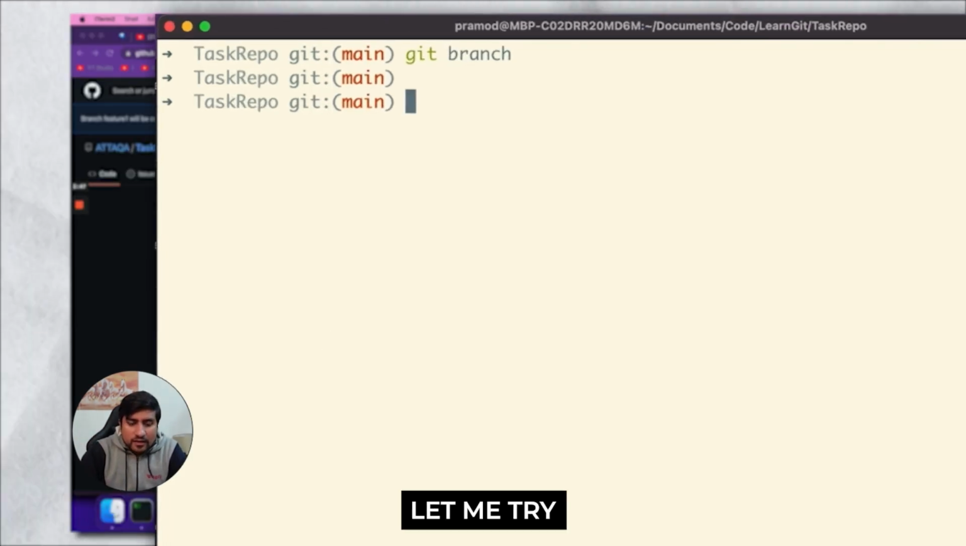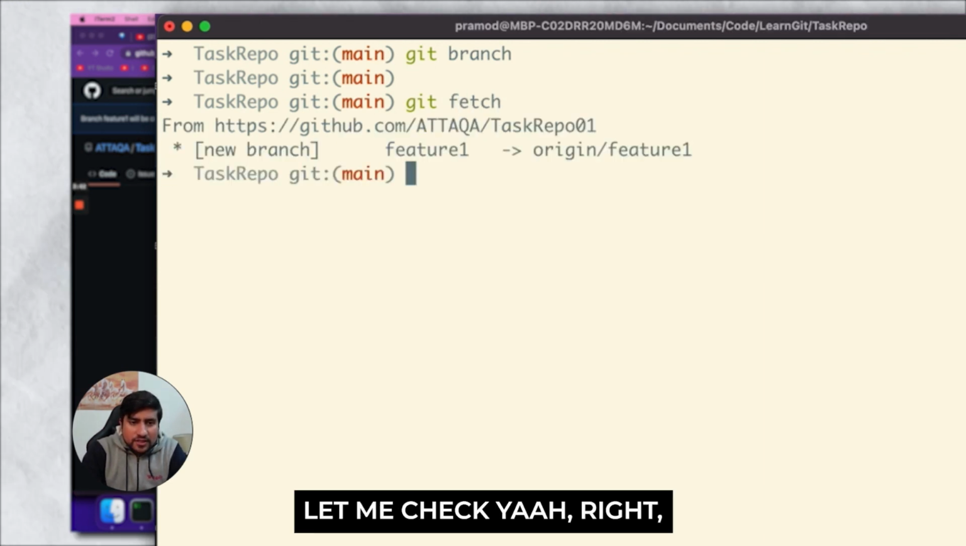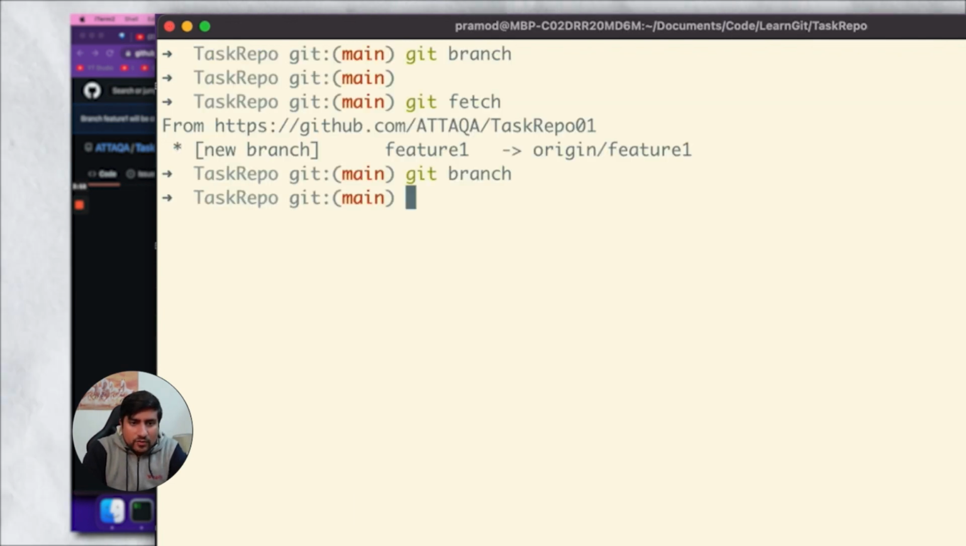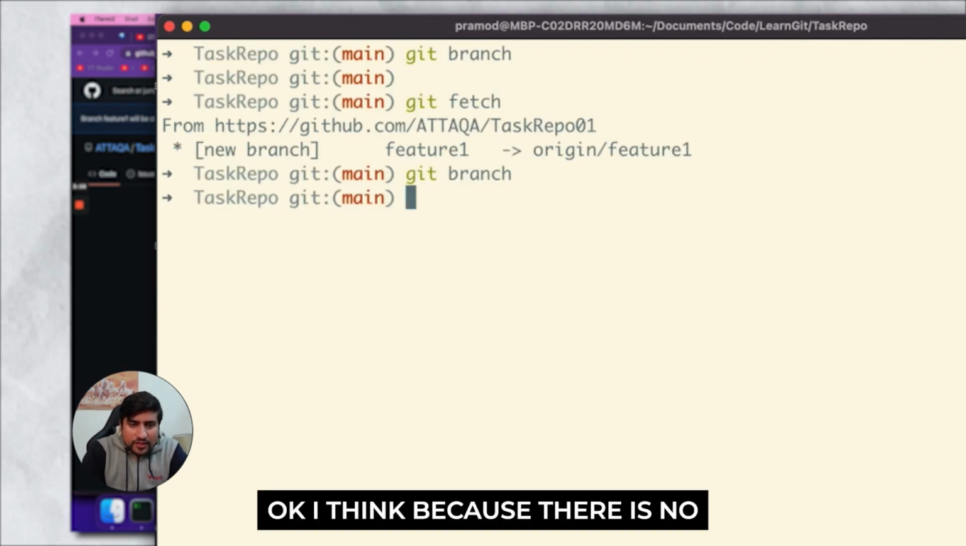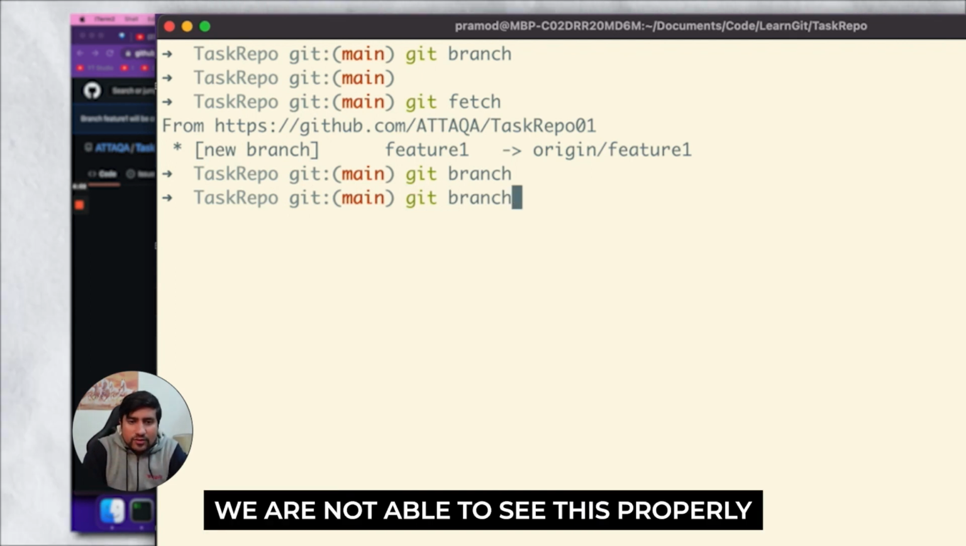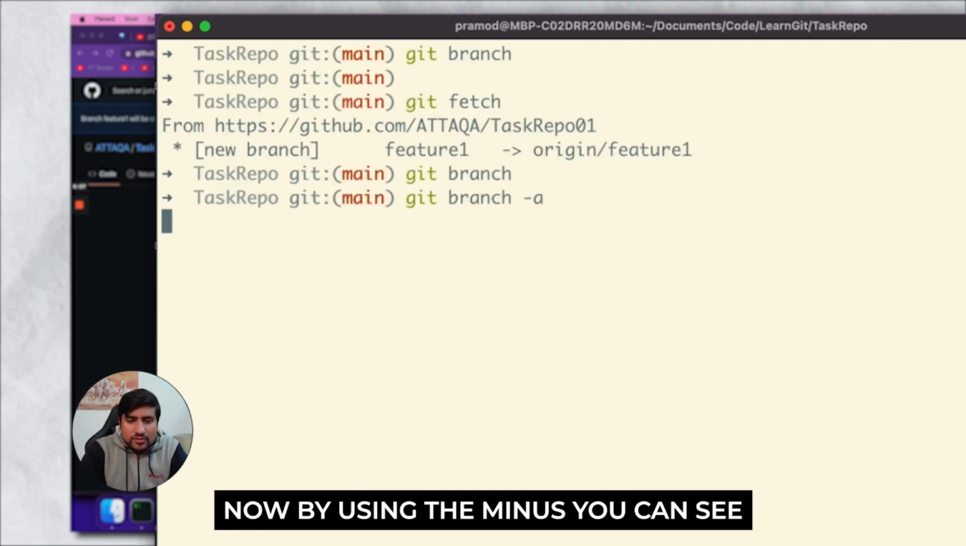But again, let me try. I think by using the git fetch branch we can fetch it. Let me check. Yeah, right. So let me check. Okay, no, git branch feature 1. Okay, I think because there is no changes in that file, that's why we are not able to see this properly. Let me check. Okay, yes, now by using the -a you can see.